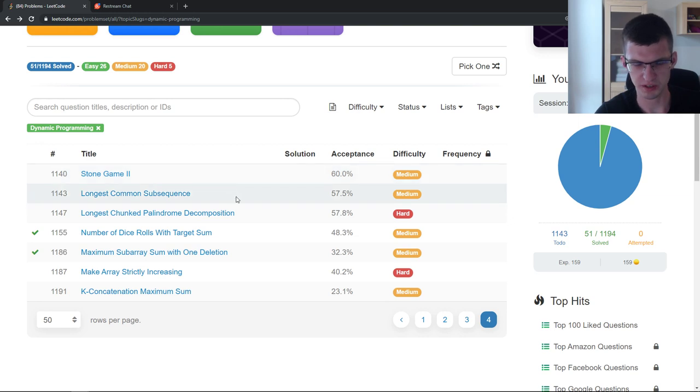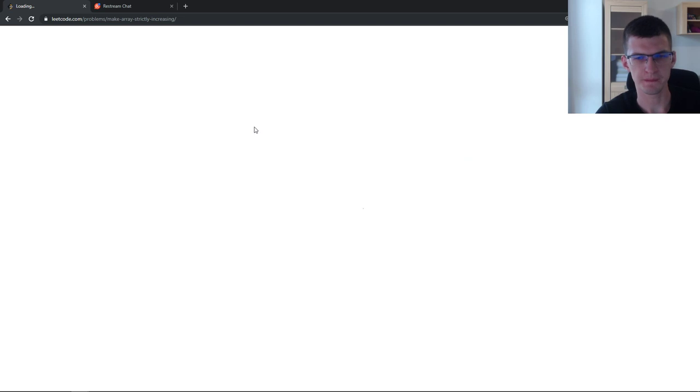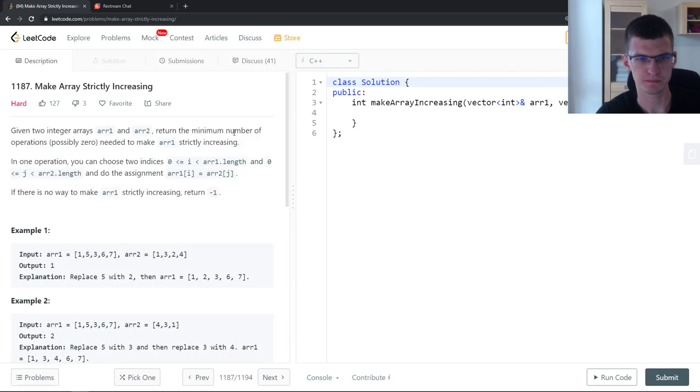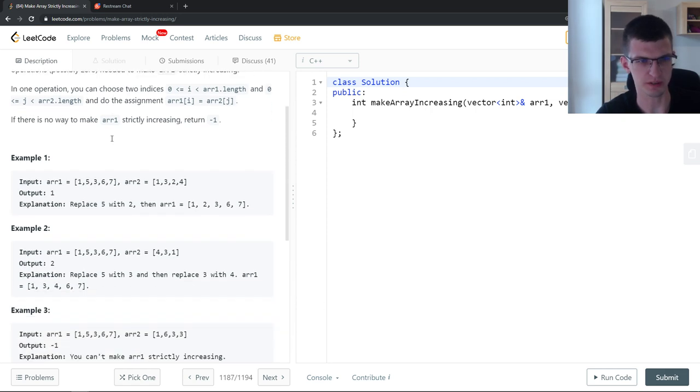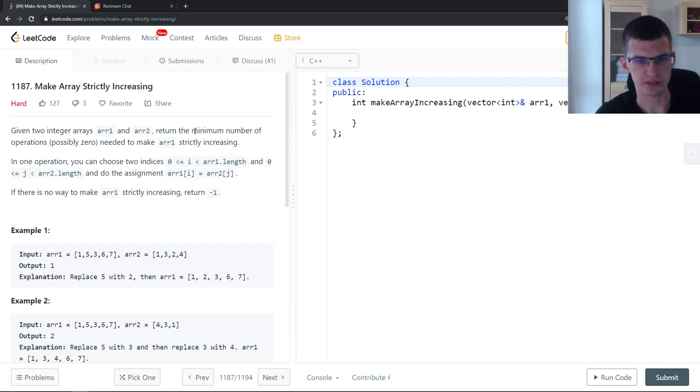Maybe something hard now. Make array strictly increasing. Oh, I saw this problem a few days ago. Somebody linked it to me. Given two integer arrays, return the minimum number of operations, possibly 0, needed to make array 1 strictly increasing. It's a cool problem. In one operation, you can choose two indices and do the assignment. If there is no way to make array 1 strictly increasing, return minus 1.